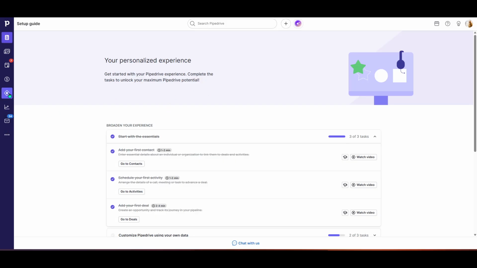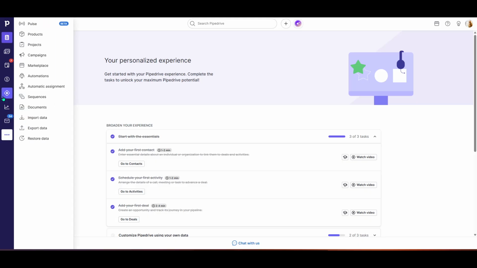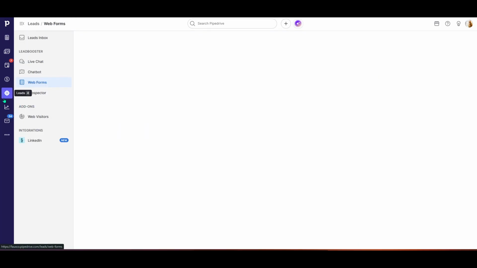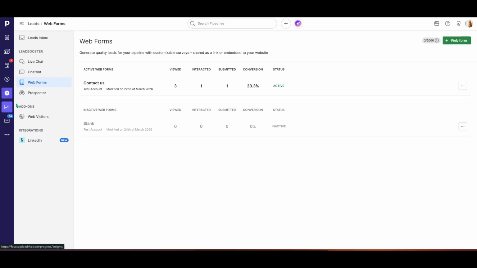First, open the left-hand sidebar and click Leads. This section is your home base for new prospects before they become full deals, and it's exactly where your web forms will feed new submissions. Inside the Leads area, look to the left pane and click Web Forms.